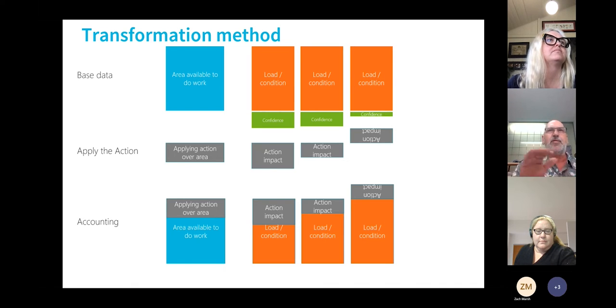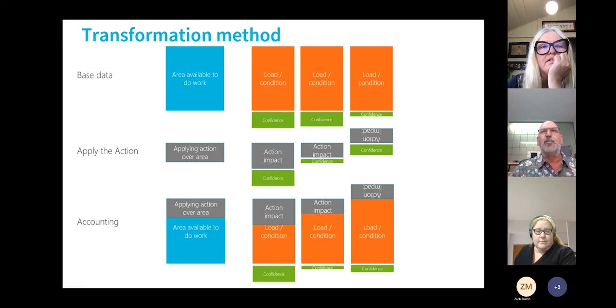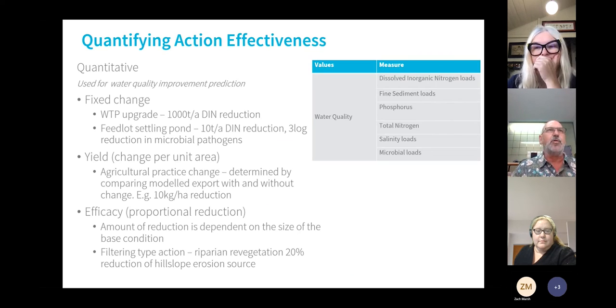What goes along with each of these elements is confidence. We have confidence in the underlying load or condition, so where that data has come from. Some things are great and well measured, others not so much, and we have to use a proxy for them. So we can represent the confidence in the underlying data. We also represent the confidence in our ability to predict the change on that underlying condition. Some things we know well and have a high level of confidence, some things not so much. That confidence gets propagated through in the accounting process. So we get a predicted result and a confidence in that predicted result. So that's how it works.